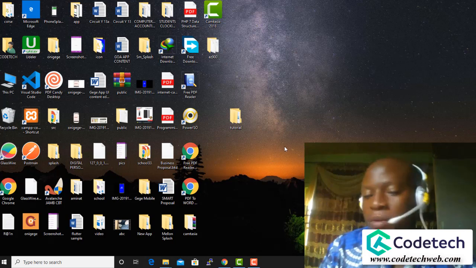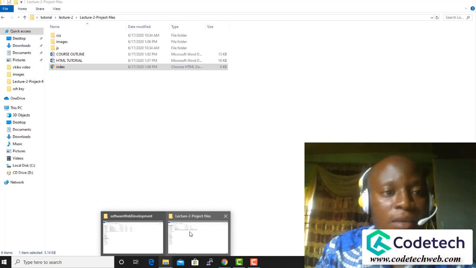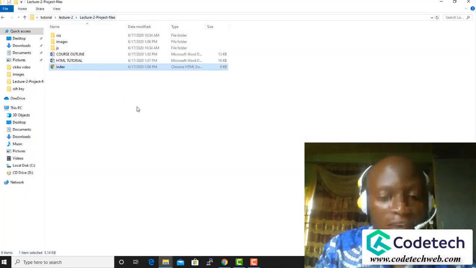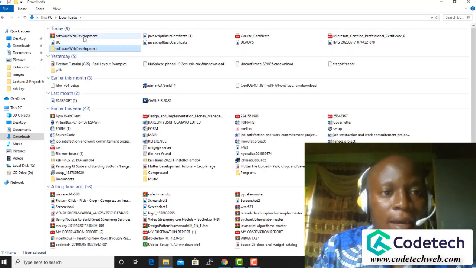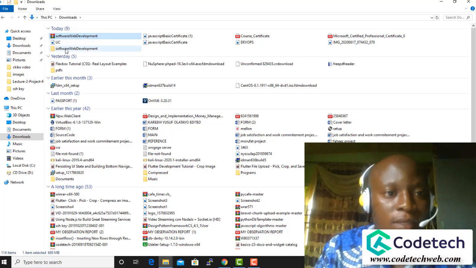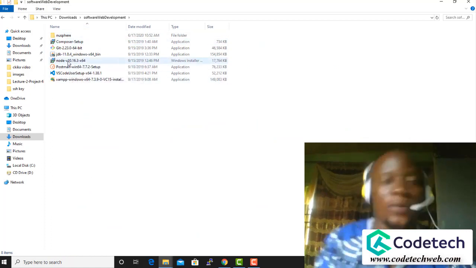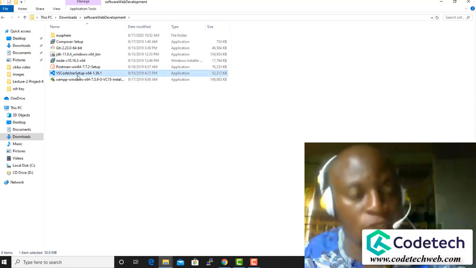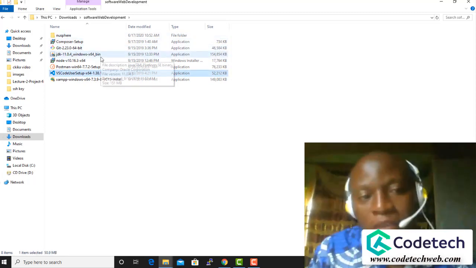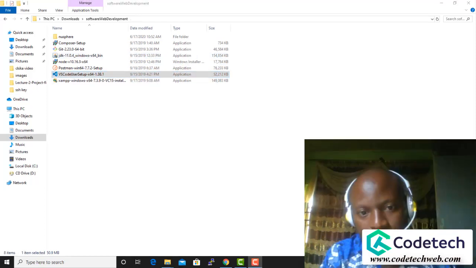Okay, so this is what I have done. In case you want to follow along with me, I have prepared for you a zip file that, once you unzip it, you get this folder, and inside this folder you have all of the software that we are going to be using. But the only software we are going to be using for now is the Visual Studio Code Editor. For the others, you can just leave them. As we progress through the course, we will be installing more software that we need.